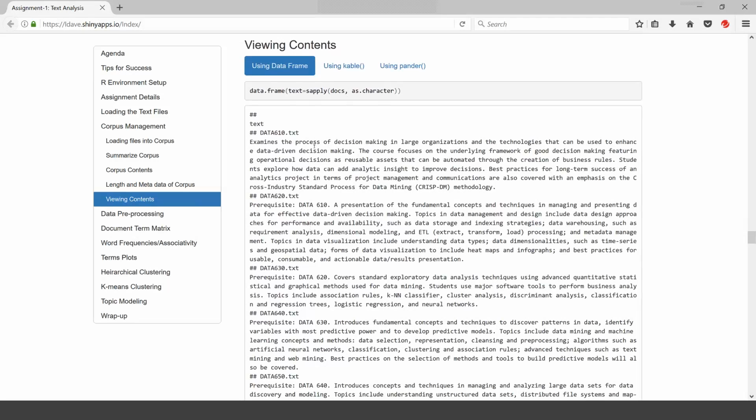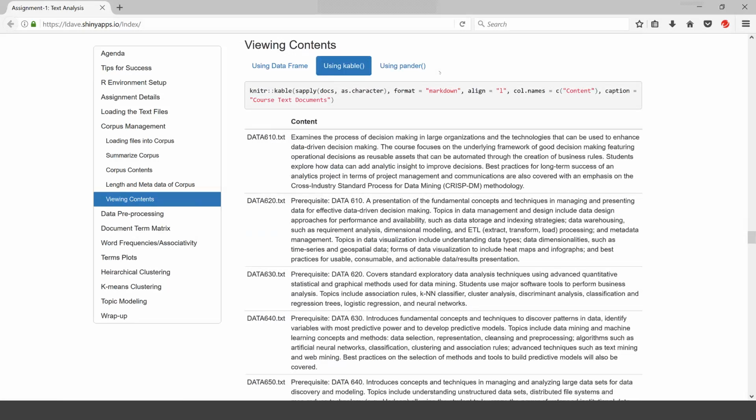So this is one way of displaying your data. There are also other packages, like the knitr package, that provides a function called kable, and it gives you a nice way to list the same content. So just different formats, right? You can play around with how best you would want to get it displayed.